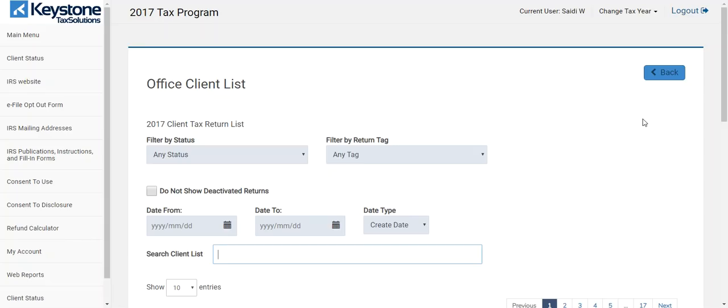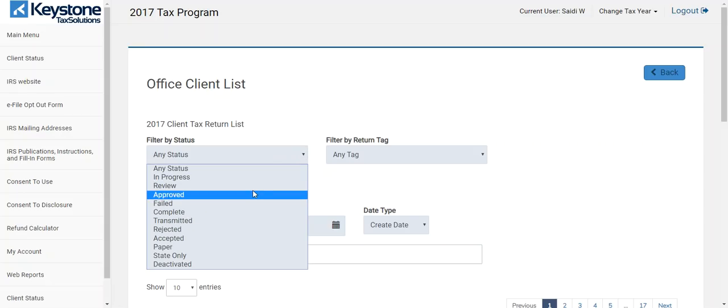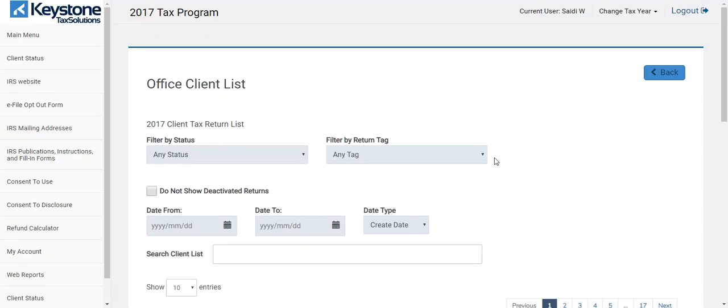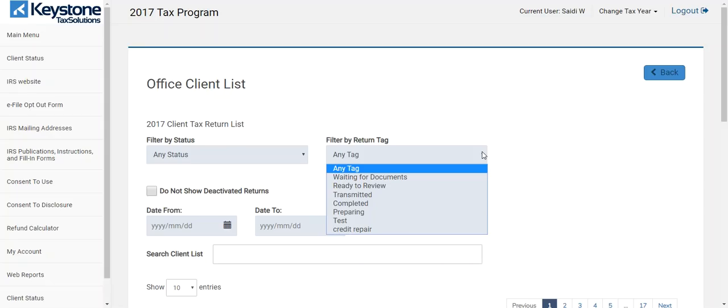This software should be able to take a little bit of that edge off for you, so you can filter through statuses. If it's been rejected, accepted, paper return, state only, whatever status you want, you can actually create the different statuses. You can create tags, okay? And you can put as many tags on one client as you want.